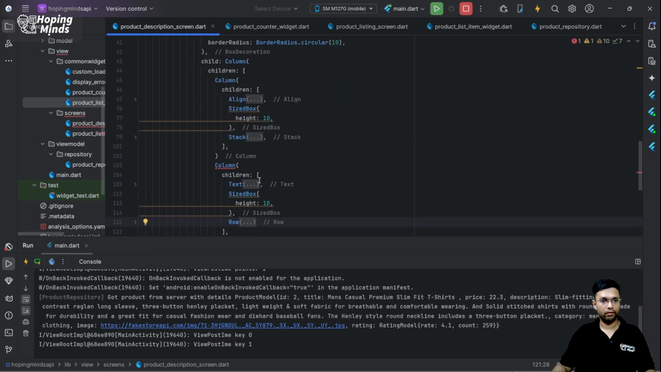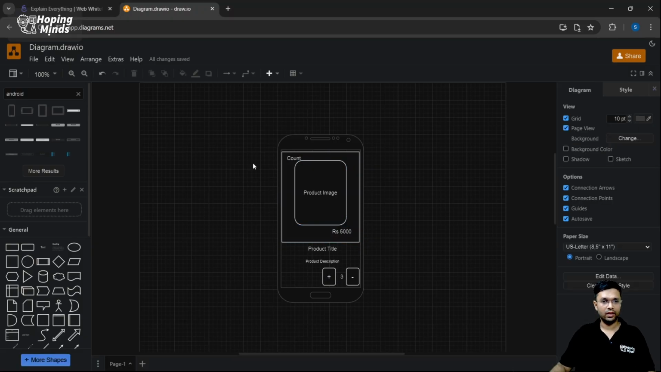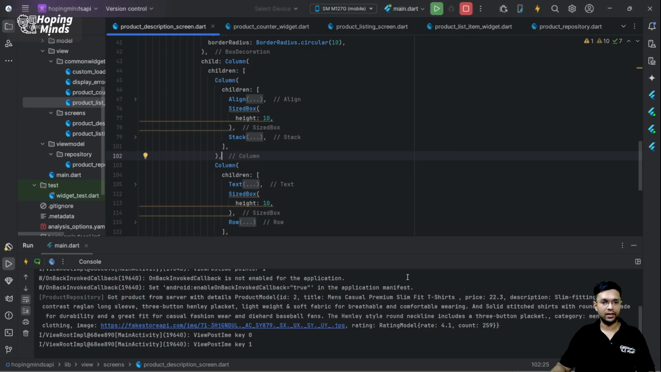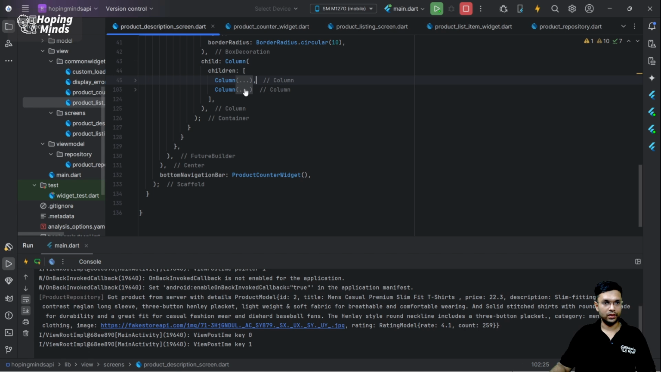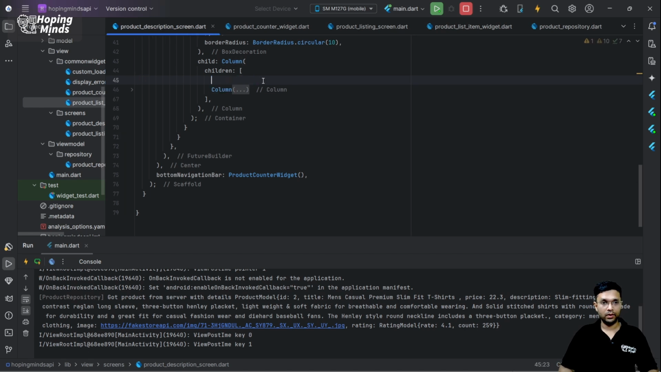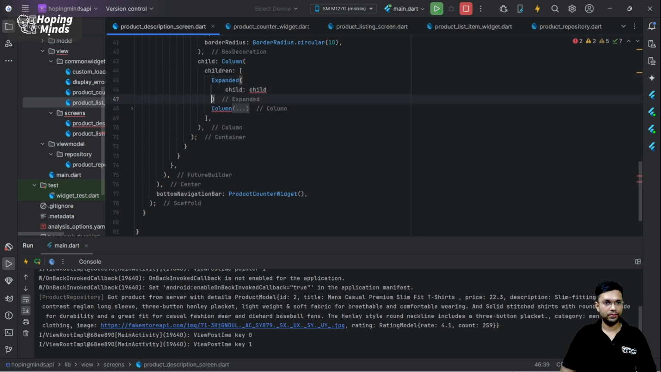Well, why is that the case? Do you remember I was saying that I want this part to be slightly bigger than the product title and the description? Well, look over here. Inside the column, I'm going to put one expanded.